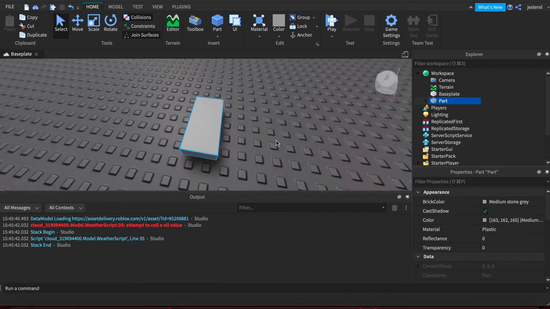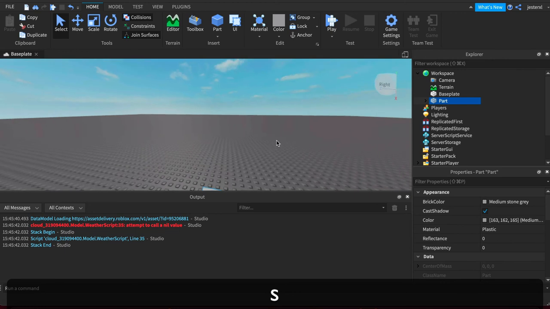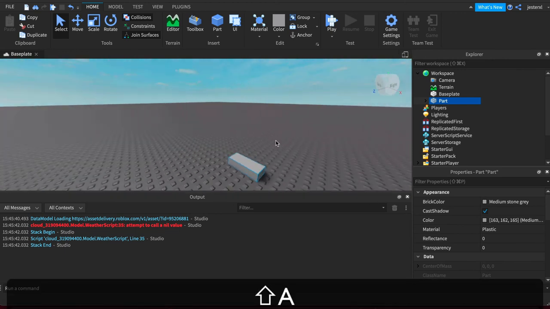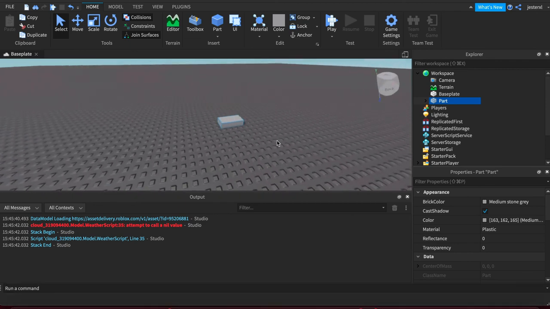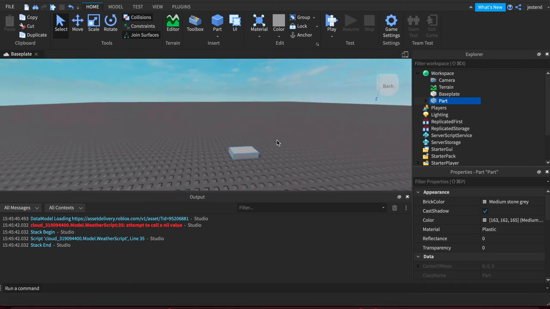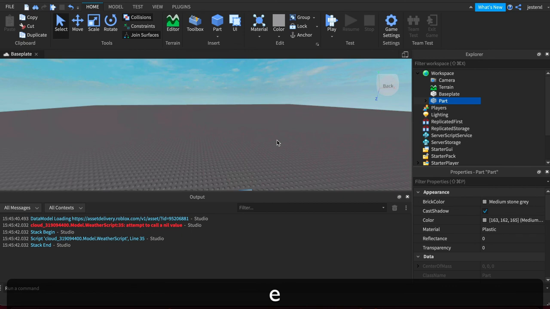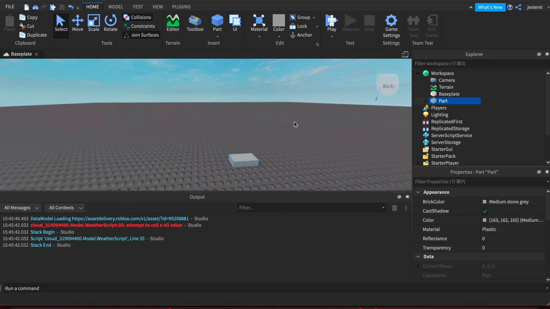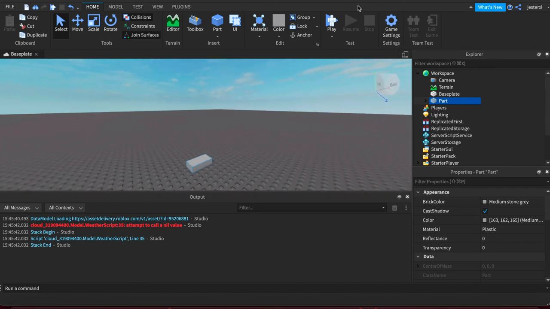Now, sometimes you may notice that the movement is a little too fast. You can hold Shift down, and it'll significantly slow down your camera movement. And lastly, you can use Q to go down and E to go up. And if you hold Shift, it'll slowly do those as well. So that's the basics of camera movement, looking around your Roblox world.